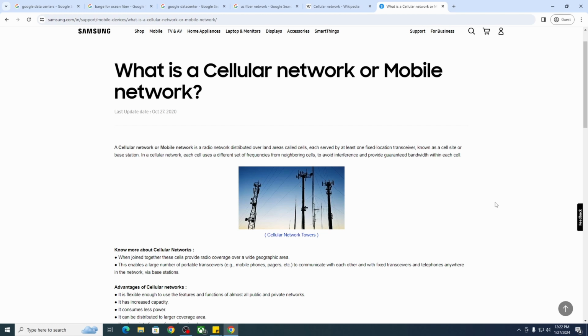Now, what is a cellular network? It's a network distributed over large areas of land called cells, each served by at least one fixed location transceiver known as a cell site or base station. Now, have you ever seen the little towers in Colorado on the way to Greeley? There is a bunch of towers on top of a hill. There's 4 of them, I believe, and they're all together. Those are cells.